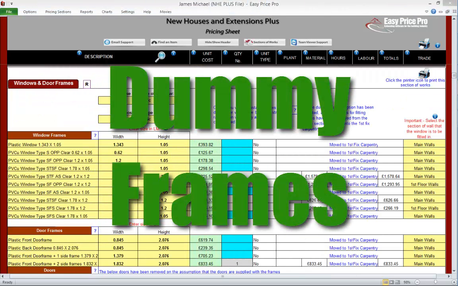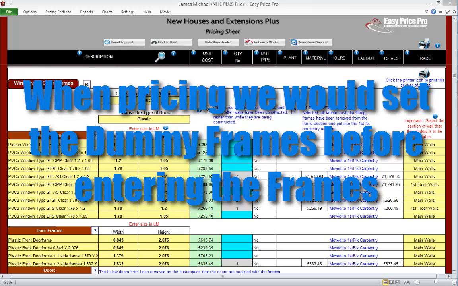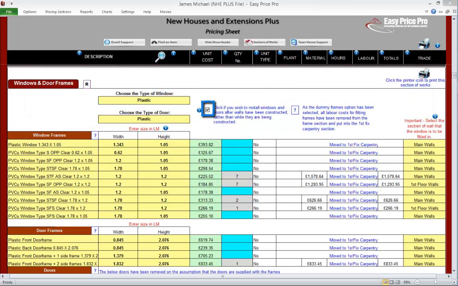Dummy frames. Now we have entered the windows and doors that we require, we'll take a look at the dummy frame option, as this is the best way to see exactly how it works. When pricing work, it would be usual to set this before entering the window and door frame details. The dummy frame option is located here at the top of the window and door frame section. By default, the dummy frame option is switched on. This is indicated by this tick here.